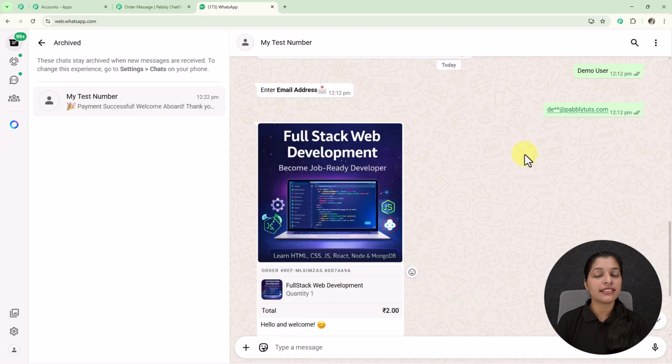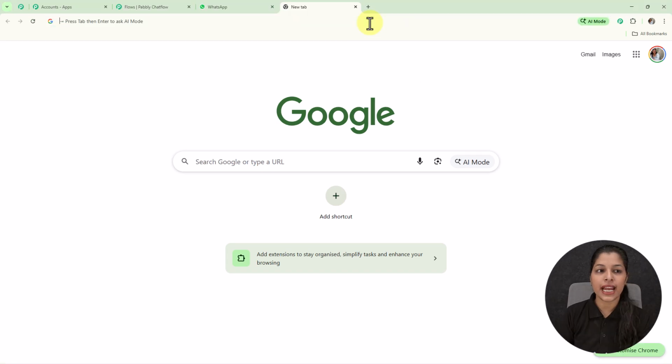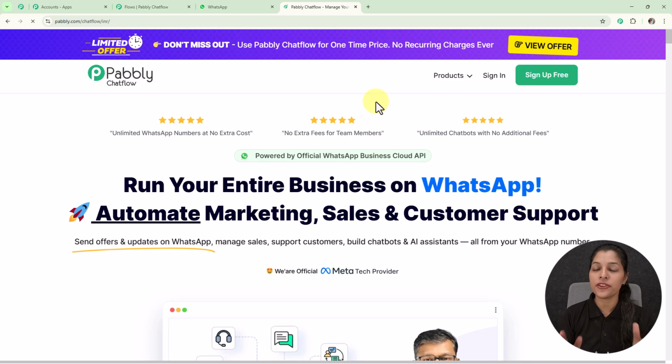And now for creating this WhatsApp chatbot, you have to access Pabbly Chatflow by opening a new tab and typing its URL. That is pabbly.com/chatflow, and once you enter the URL, you will land on the home page of Pabbly, where you will see 2 options, that is sign in and sign up free.